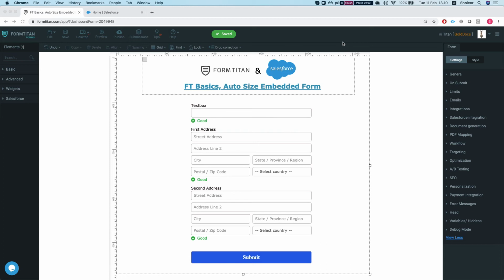Hey there, Titans. In this video, I'll show you how to auto-size your embedded form wherever you embed it.